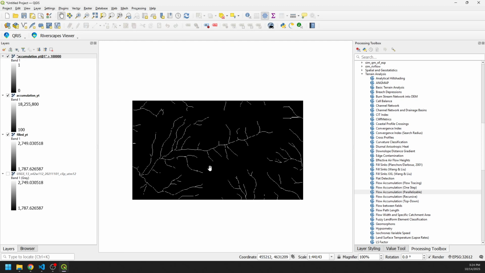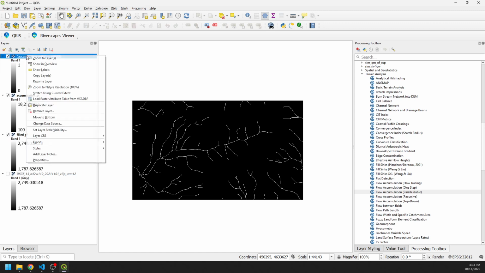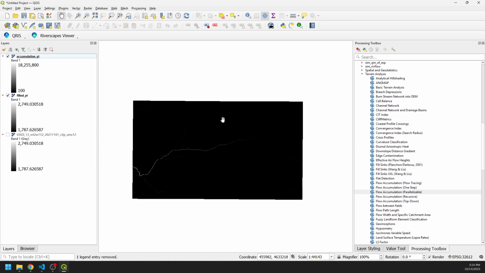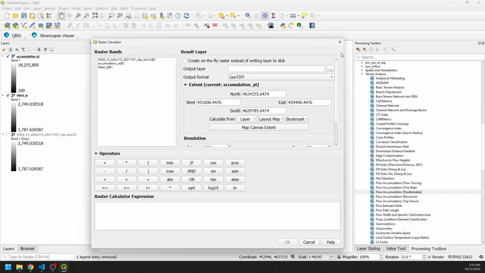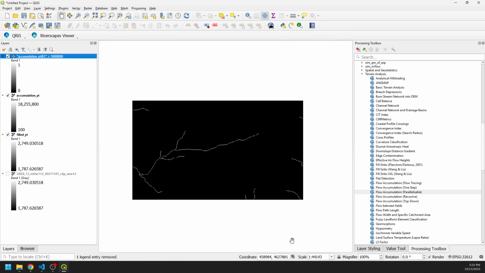That might be a little bit too generous of a channel layer, so let's remove that. And let's come back in and do this again. And let's try this with a value of 1 million. And we'll do it on the fly again. We'll say okay. And that's, you know, getting closer to correct.